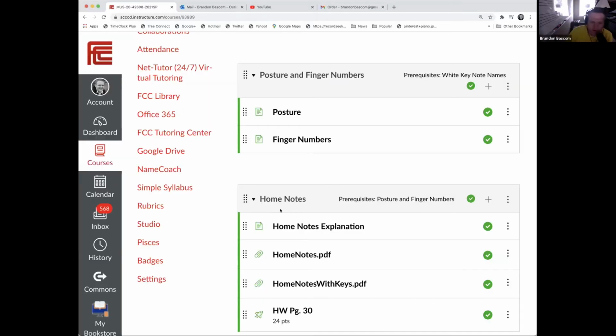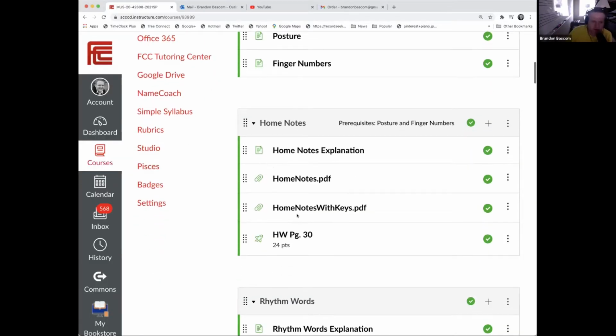Today I want to go over something called home notes. Let me pull up our class in Canvas. I'm going to share my screen with you. In Canvas, I have a module called Home Notes.